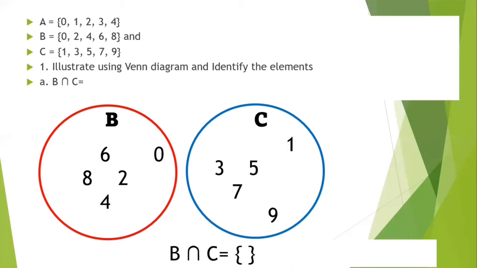Di ba? Jokes. Okay, let us proceed to the next illustration.